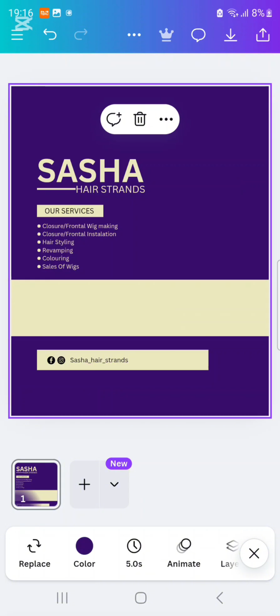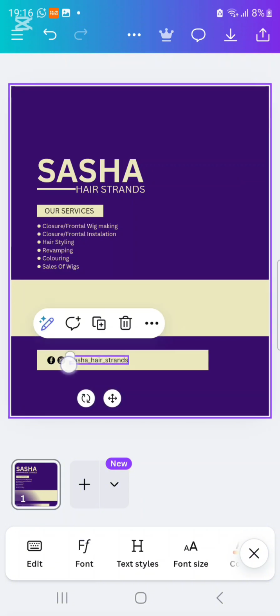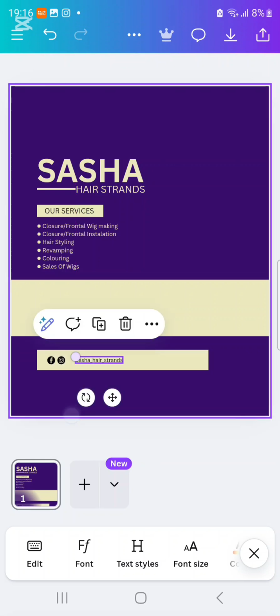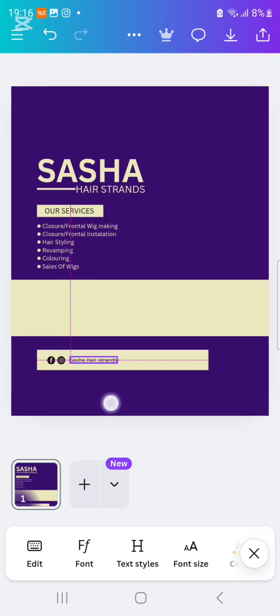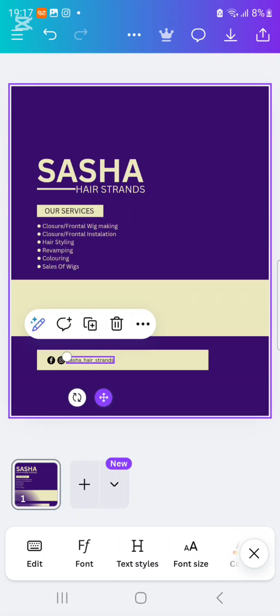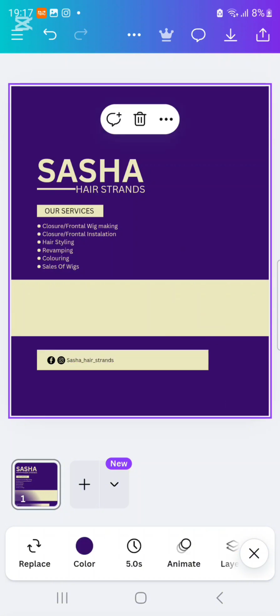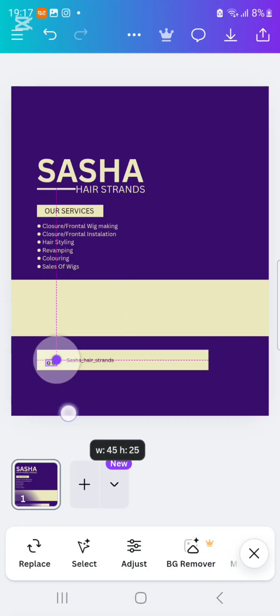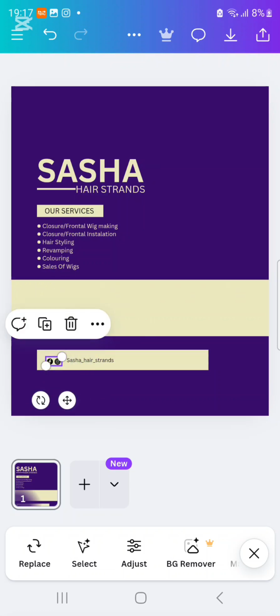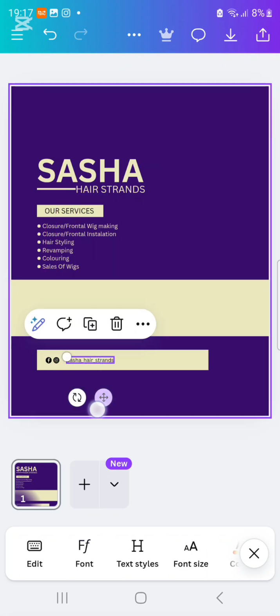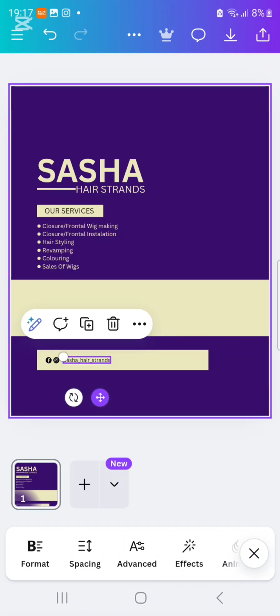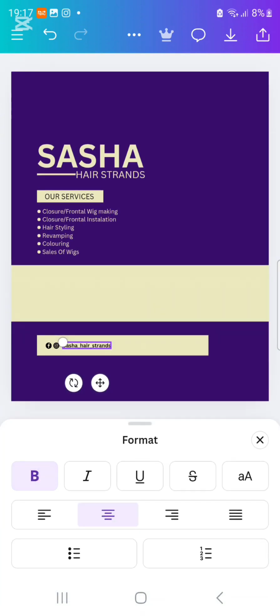Now the next thing we want to do, we want to start bringing in the images that are supposed to be here. So to do that, I am going to go to my gallery. I have to reduce this a bit. Okay, for our Sasha hair strands, I'm going to go to B format and I'm going to make it bold.